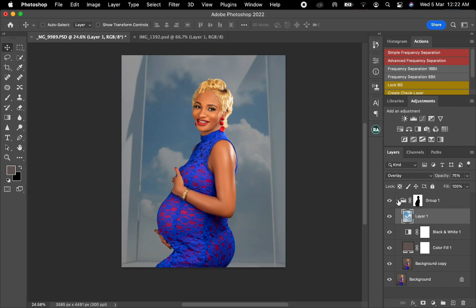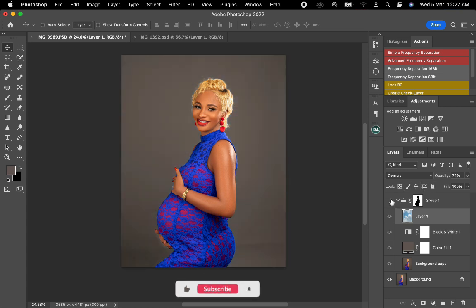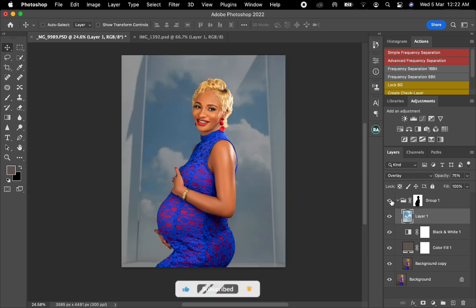So let me just show you the before. So this is the before and after. The image is still looking amazing, and it's actually popping out the image even more. So this is how I get to change my background in Photoshop.